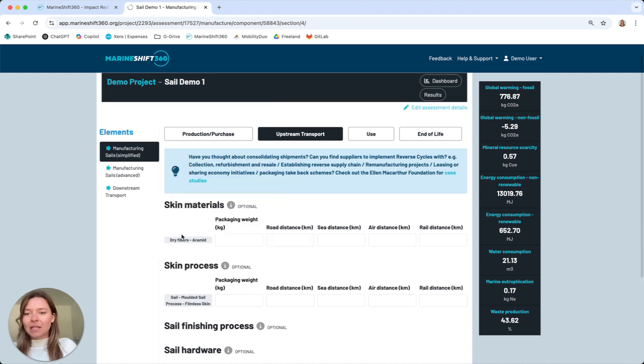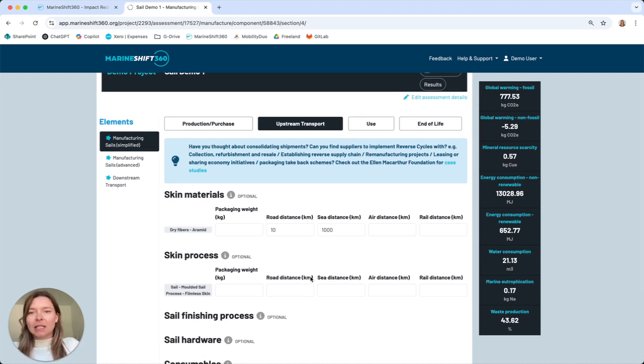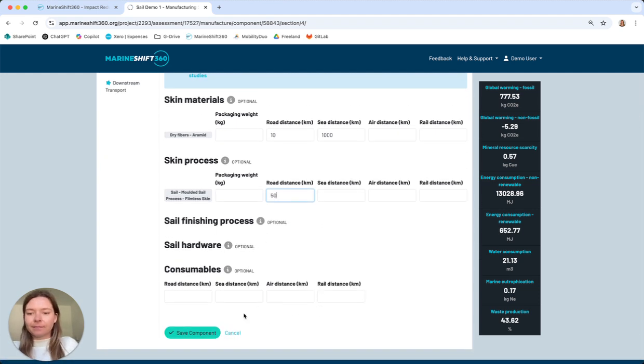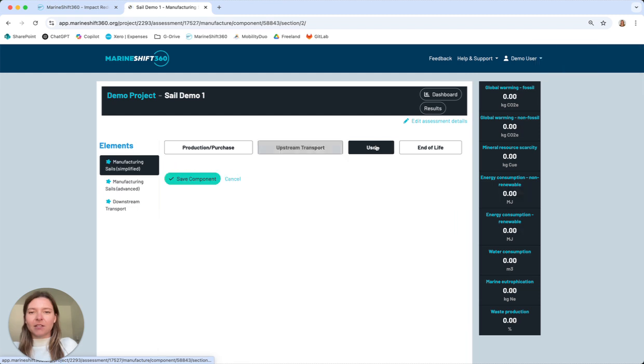You'll see that all of the material and process information that we added in the production section have been carried through to this stage. If packaging weight is significant, make sure to include this and then add in the distance that your material has travelled to get to your production facility. If your material has travelled by road and by sea, you should include both of these distances. For process data, this is referring to the average distance that your consumables were transported from. When you've completed this, save component and head to the next lifecycle stage.